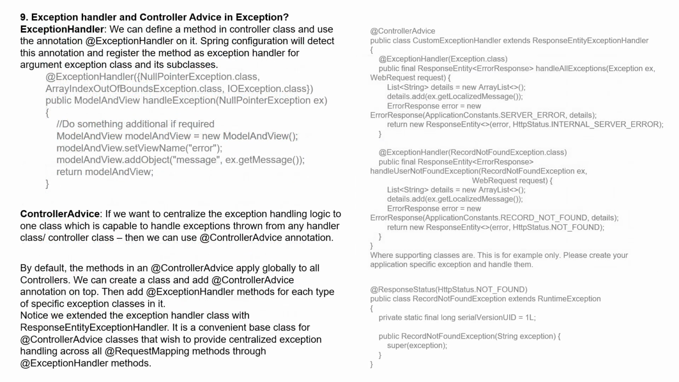9. Exception handler and controller advice in exception. @ExceptionHandler: we can define a method in a controller class and use the @ExceptionHandler annotation on it. Spring configuration will detect this annotation and register the method as an exception handler for the argument exception class and its subclasses. See an example.